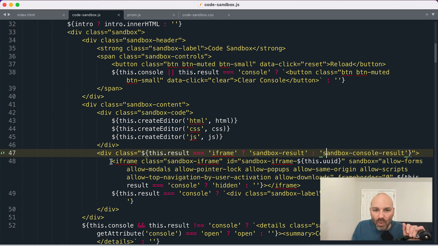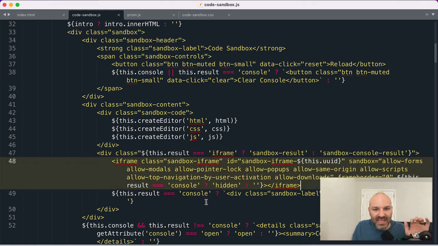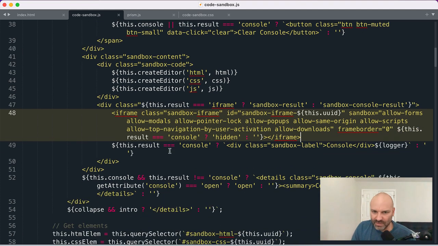I am always going to create the iframe, even if I'm rendering in the console here, because I need the iframe to run to get the stuff that shows up in the console. If the result should be just the console, I'm going to hide the iframe, but it's still going to be there actually running the code. Again, if the result should be the console, I drop in my logger.